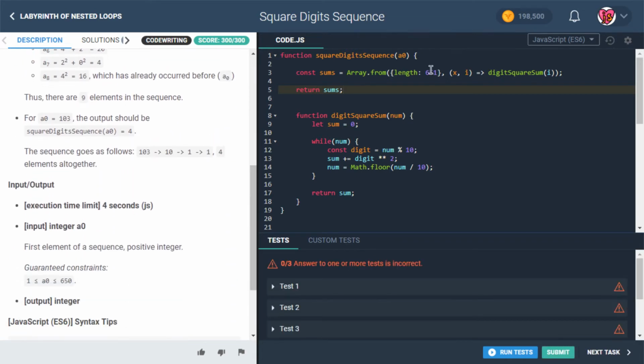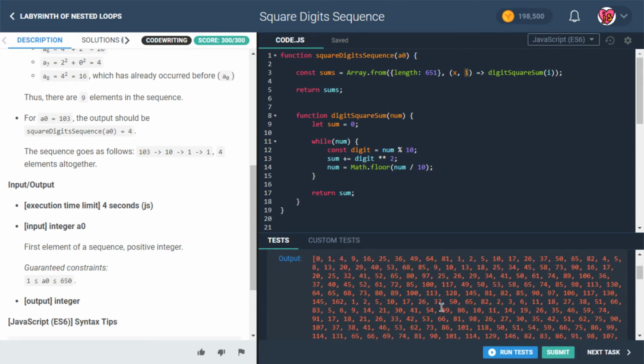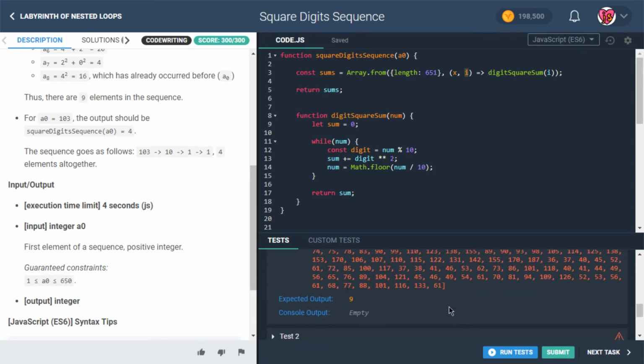So you might have a few questions about that. First, 651, what's that all about? It's about this. So check it out. A0 could be anywhere between 1 and 650. So I'm doing 651 because the index here is starting at 0, and this needs to include 650. So I'm just adding on that extra 1. Okay, so look at this. This is all of our digit sums.